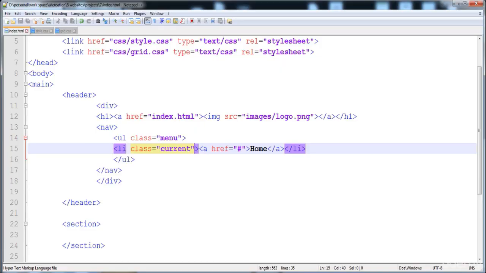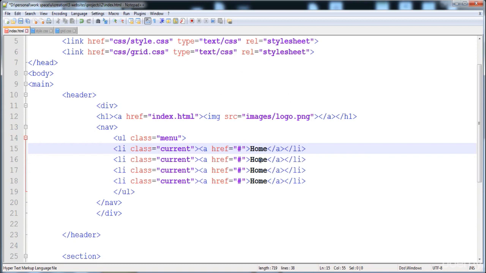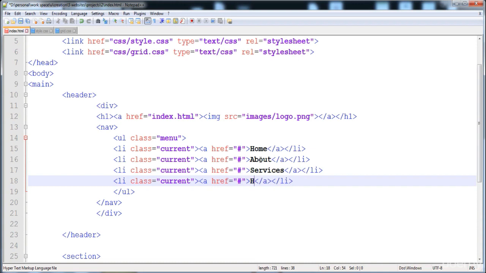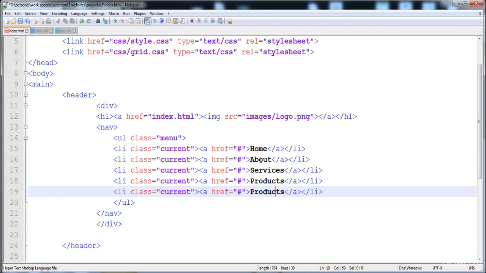And now let's give it the style. Here I'm going to first increase it. Here it is about, and here is the services, and here is the products, and now one more is the contacts.